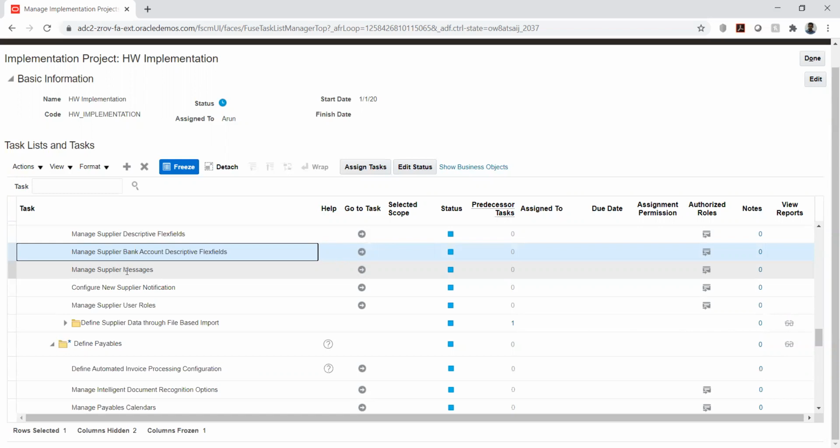Once we get this file, we will upload it the way we saw for the chart of account values. After uploading, whatever suppliers we have loaded will be imported into the Fusion application, so that we can see them in Manage Supplier. This is how we will do it.